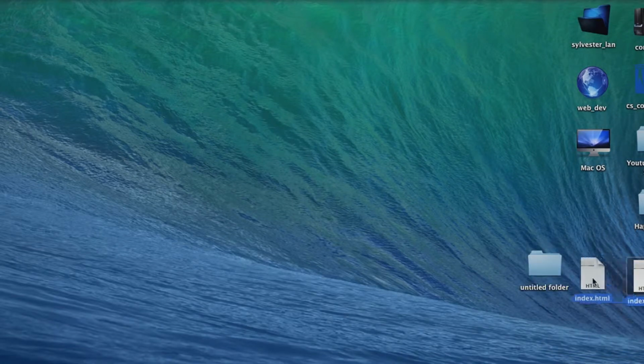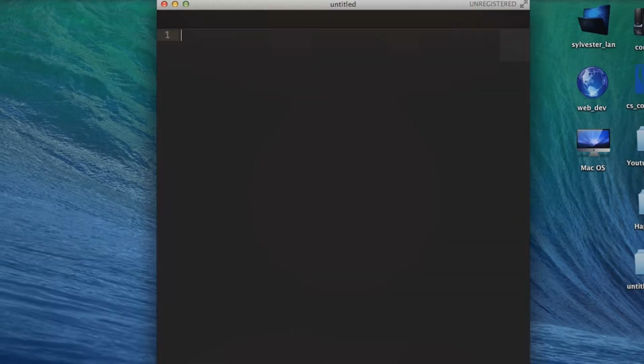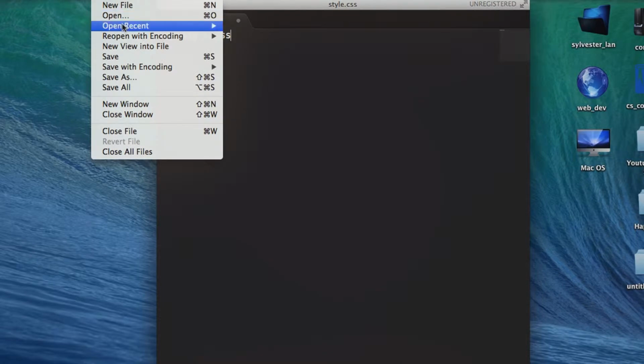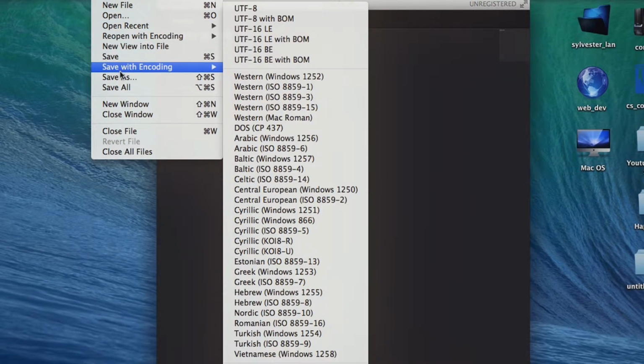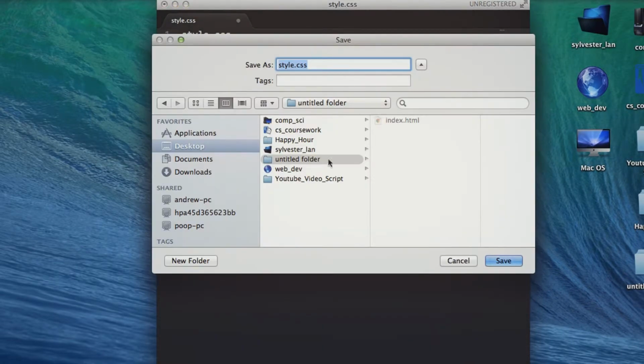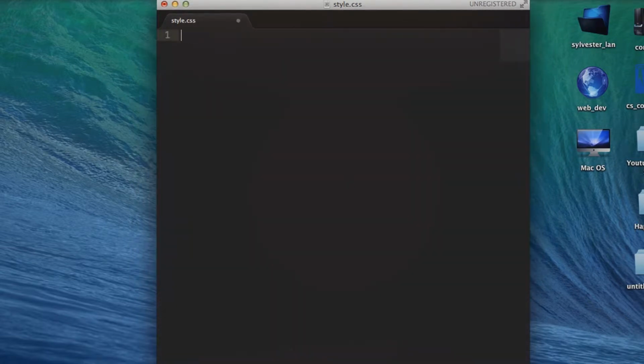And I'm just going to create that folder here and move my index.html into there. Then with my Sublime text editor, I have to create a new file. And I'll call it style.css. And I'll save it into that same folder. Now the style.css is the file that will have all of our styling information.